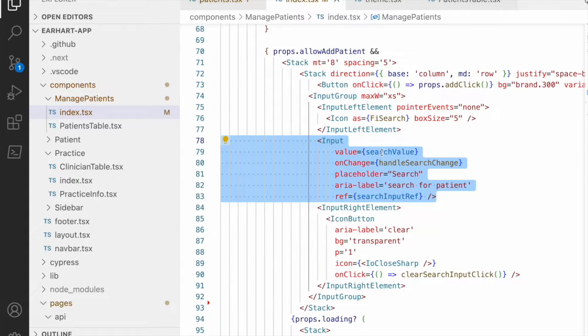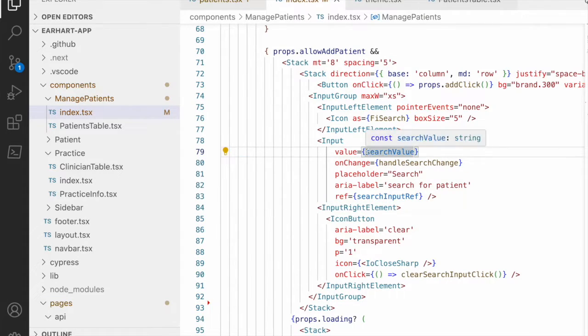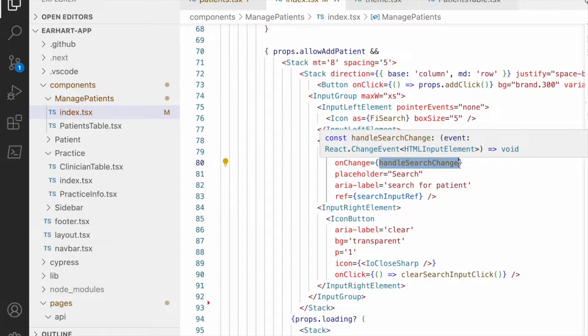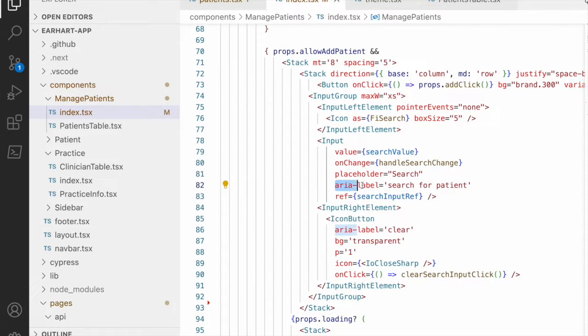And we save the value that's typed by the user into this variable right here. And on change, because we want to implement an interface where as the user types, things pop up, we call this handler right here, handle search change, to deal with the text that the user is typing. And of course, aria labels are very important.